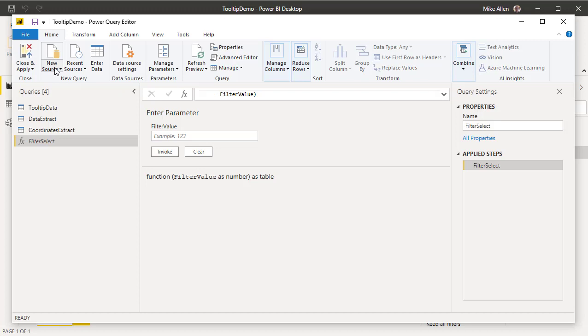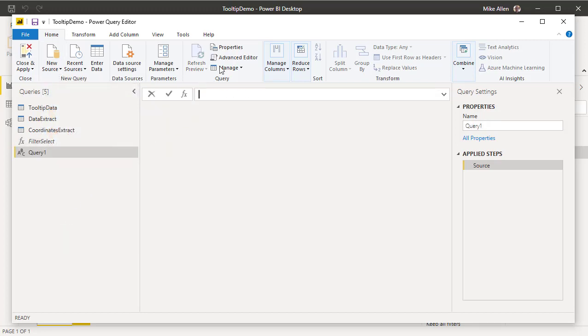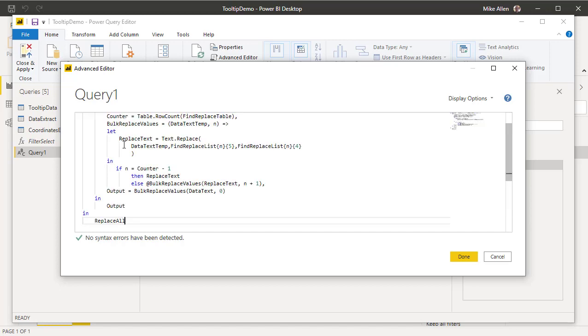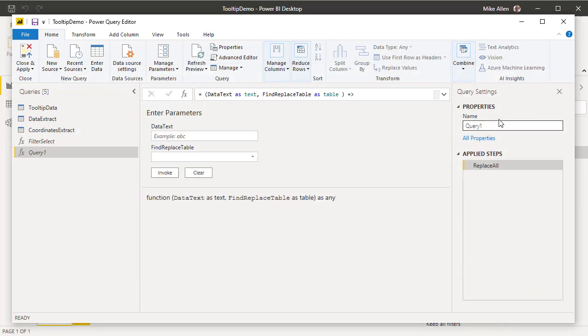The next function we need is the replace function. Happen to have one of these at hand. We won't go into that now, we'll just run it and see how it works. Call that replace all.